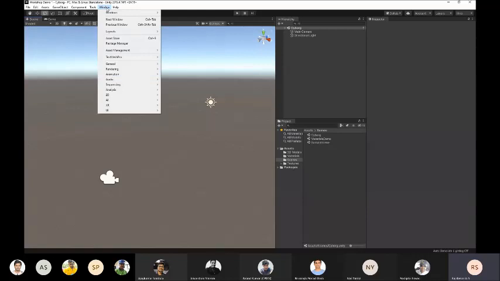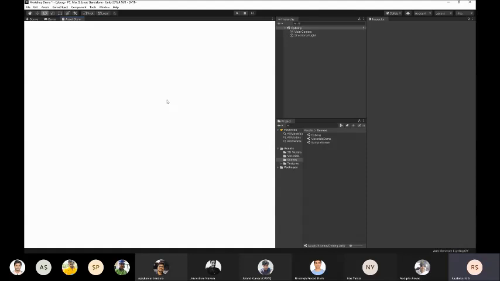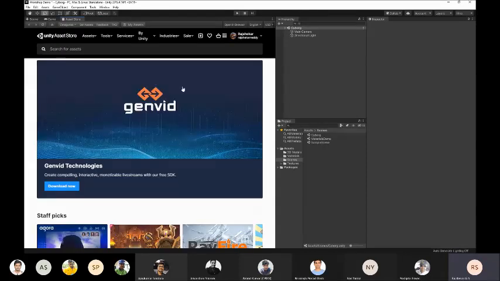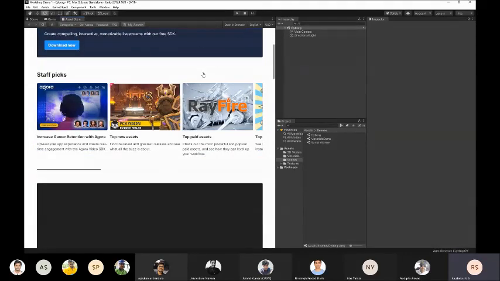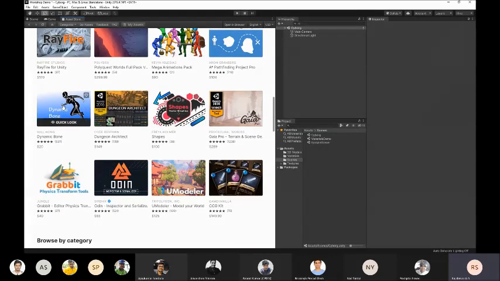So to access Unity's Asset Store, we go to Window and click on Asset Store over here, or you can use Control 9, which is a keyboard shortcut. So the Asset Store will open here, and you'll need internet to access it. So this is Unity's Asset Store. You can see there's a lot of assets, right? There's something called Dynamic Bone for easier animations. Gaia Pro is for creating terrains and worlds in Unity.